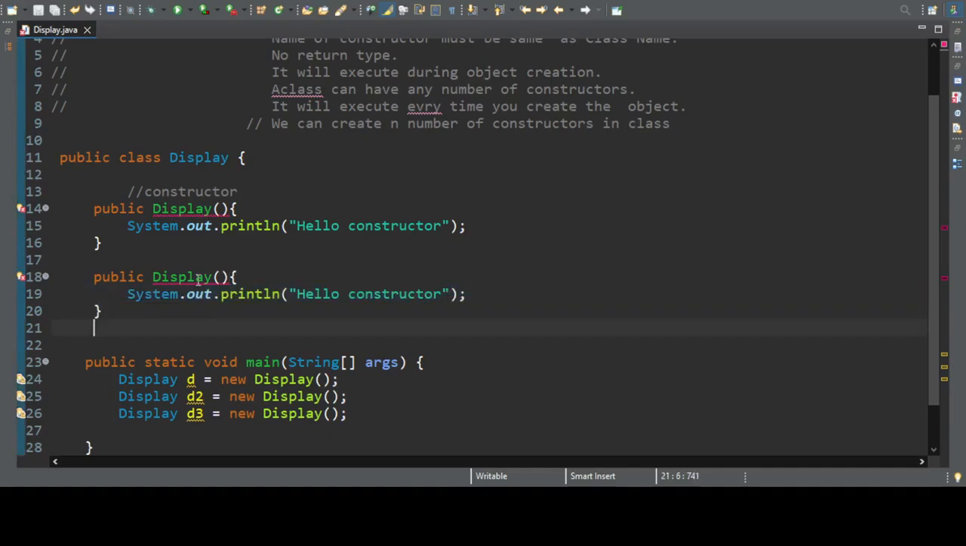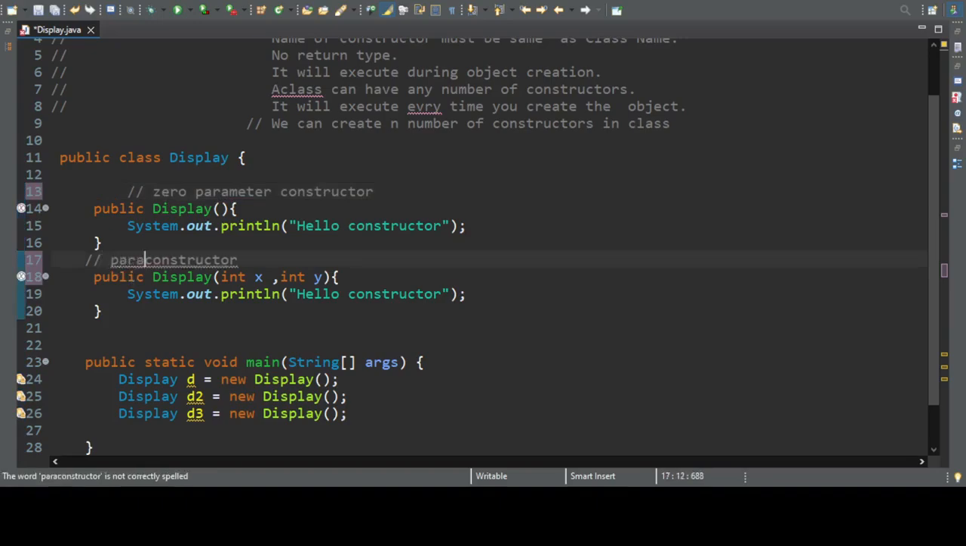So in order to avoid the duplication, we must pass parameters, that is a parameterized constructor, so that you can create n number of constructors, but the parameters should be different. This is a 0 parameter constructor and this is a parameterized constructor.